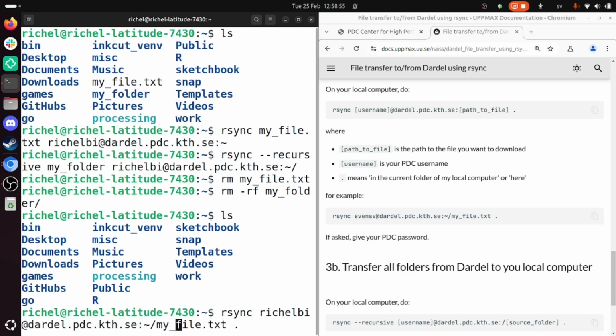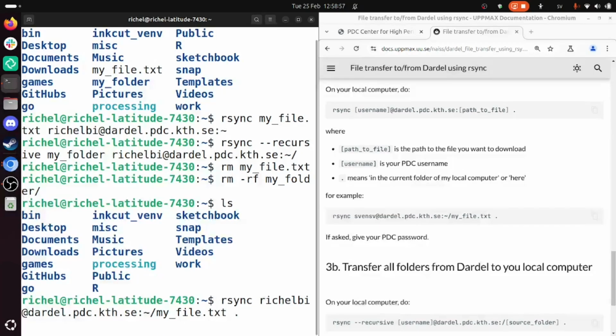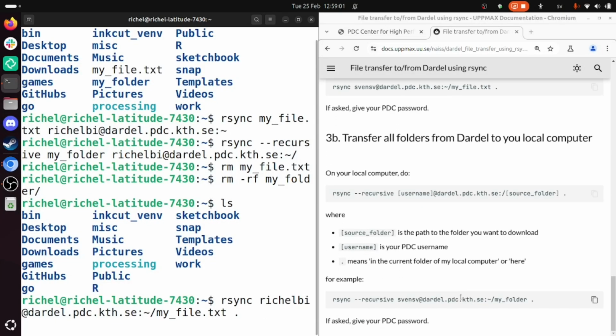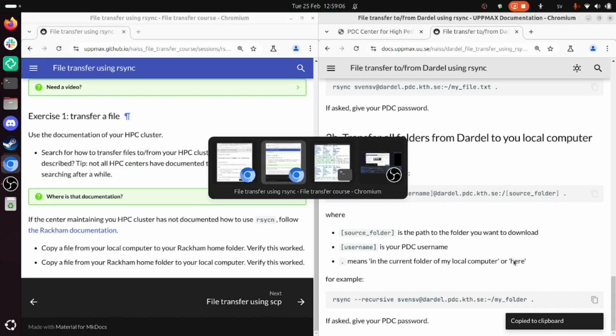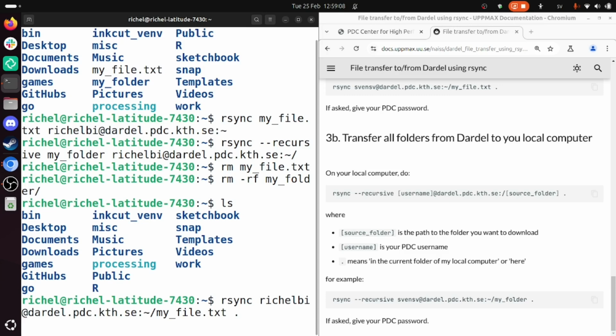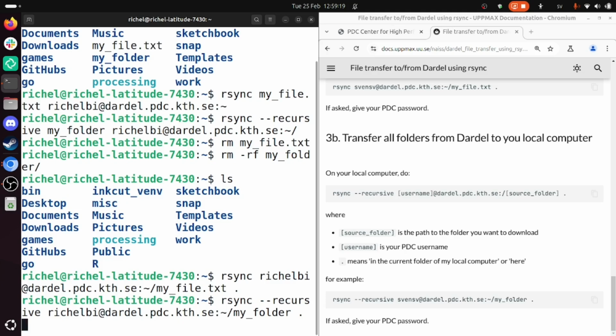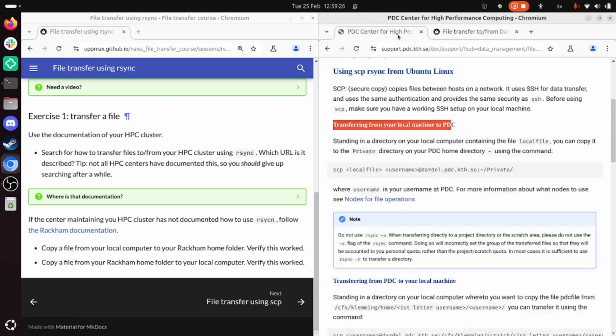And we're going to get my file.txt back. And then we're going to do the same thing with my folder. So only this, but then with the real username. There, let's wait until the terminal's done. There. Now we're going to Ctrl+Shift+V for recursively, and then use the right username. And then we are done transferring all the files.